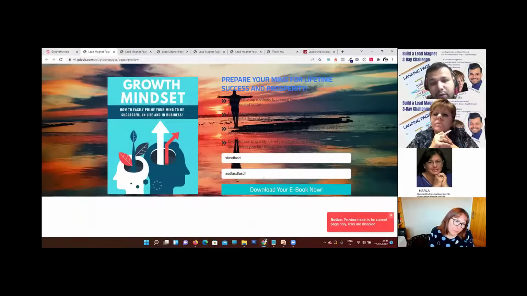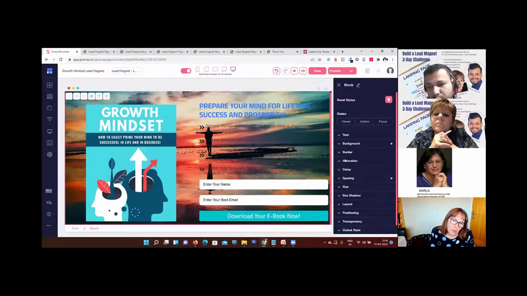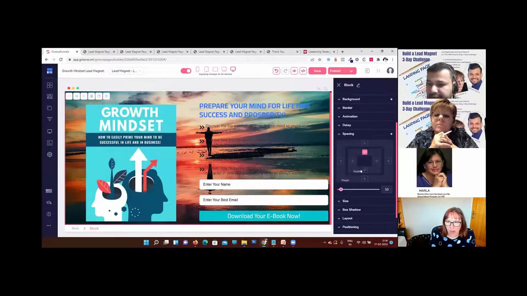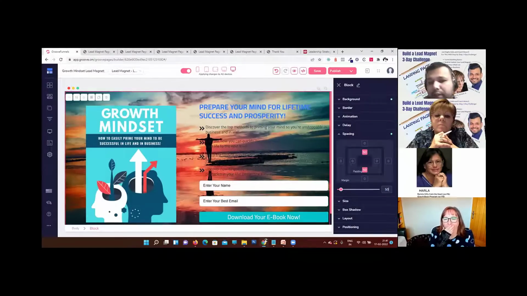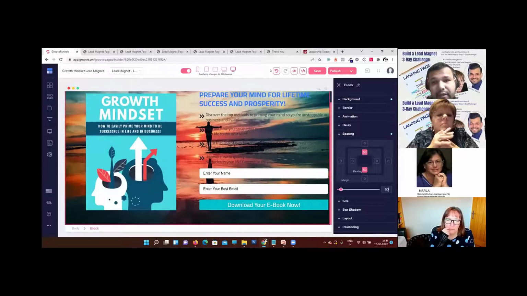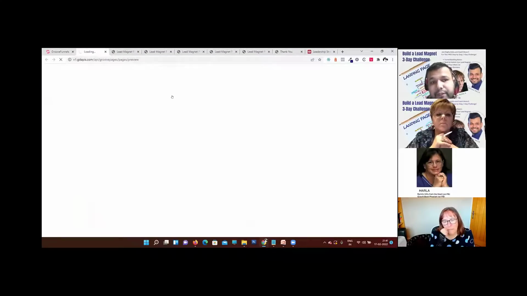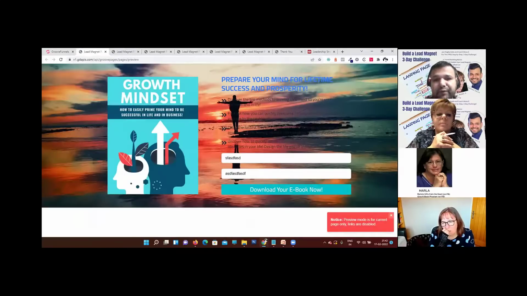So I can add space. I have already selected this block, so I will go to space. Here I have added 50 for the top. Now I will add 50 for the bottom as well. So here we have 50 at the top and 50 at the bottom. You can see there is space between top and bottom.